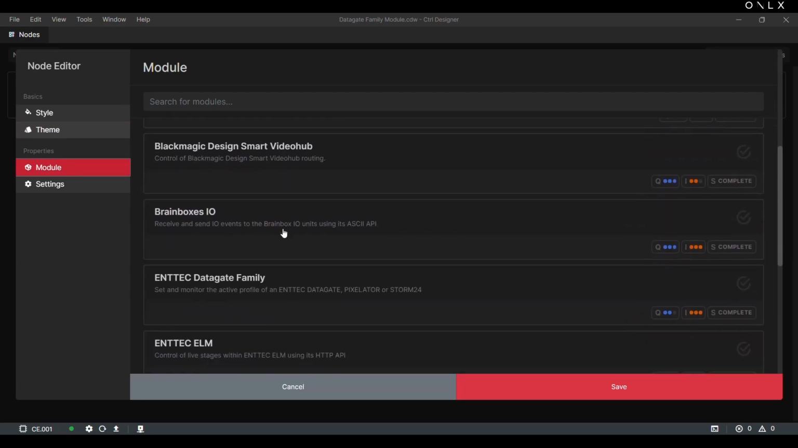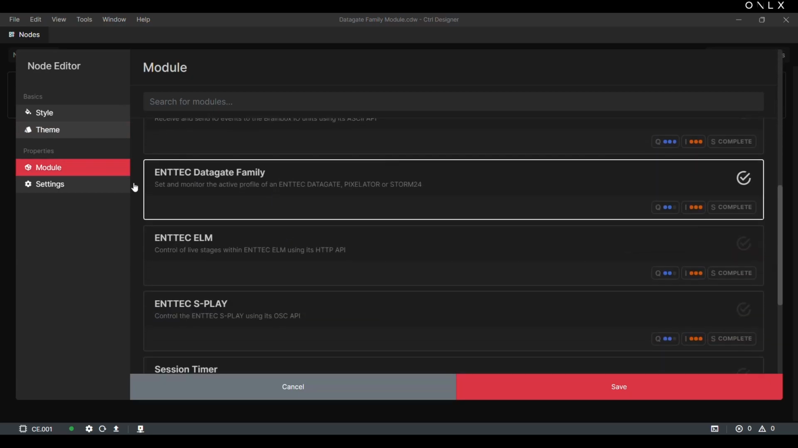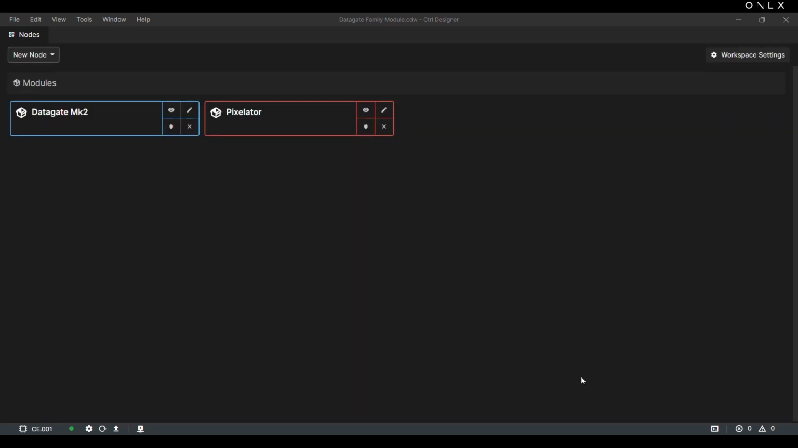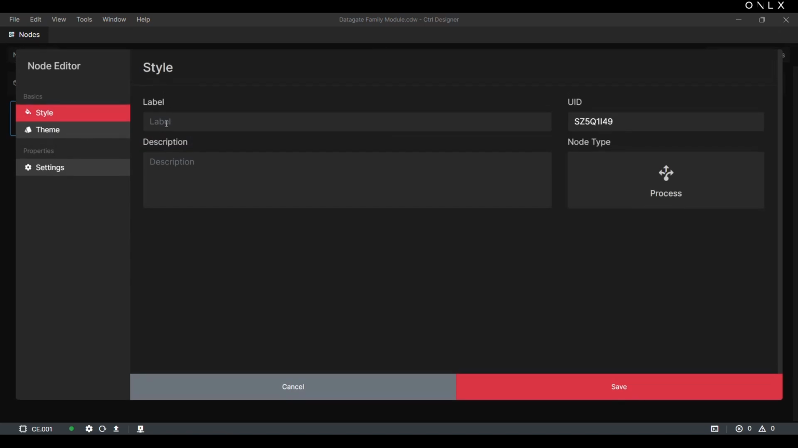Next, we'll configure the module settings. We'll reference the HTTP patch we've made so we're communicating with the correct device. We've got the option to request updates from the Datagate Family device that we'll get into in processes shortly. Transitioning back to the node view, here you can see I've created two modules, one for the Pixelator and one for the Datagate Mk2. To explore what we can use these modules for in Control Suite, I'll create a visual process.